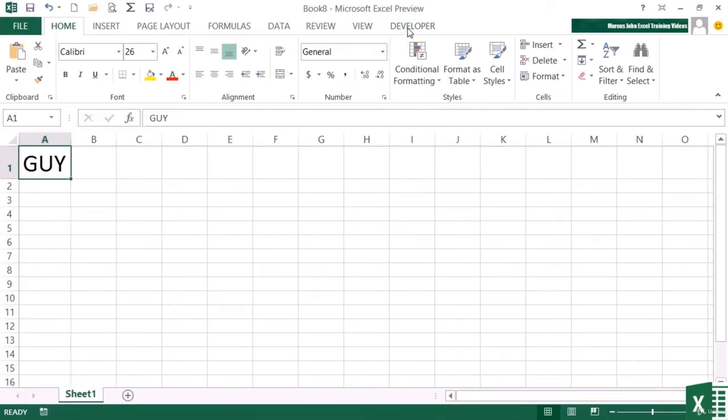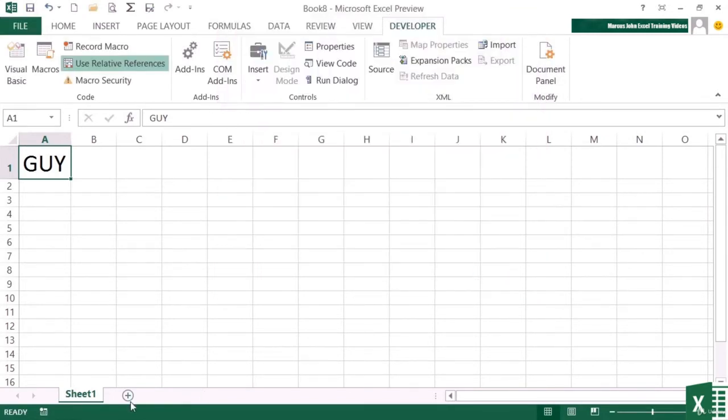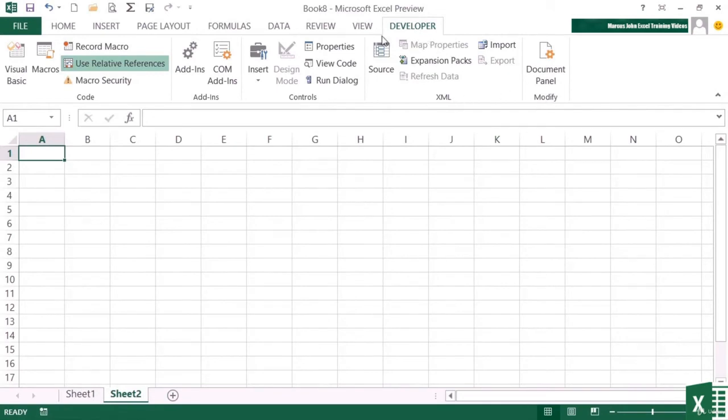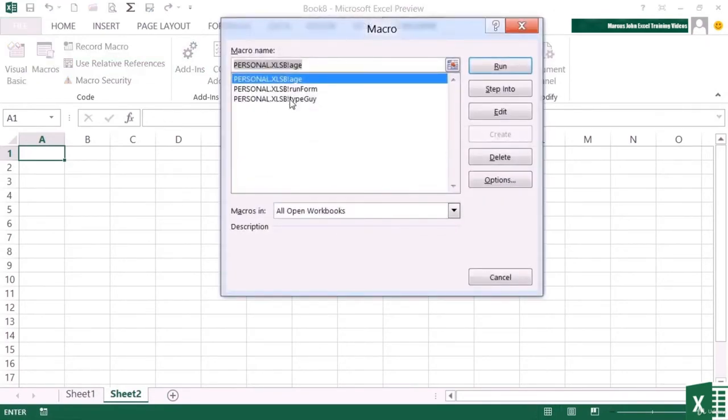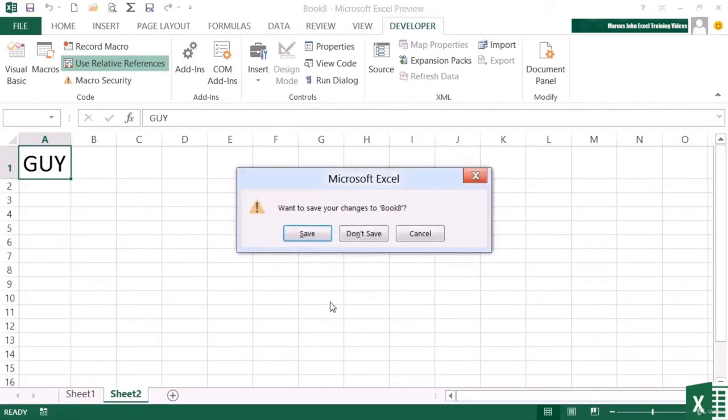Now if I go to my macro list, I can see we now have personal.xlsb type guy, and that exists, and I can run that at any stage. So if I cancel, start a new sheet, macros, type guy, and it runs and types guy in A1. Now I actually don't need to save this file because the macro is stored in the personal macro workbook. So if I close this file, save the changes, don't bother saving them.